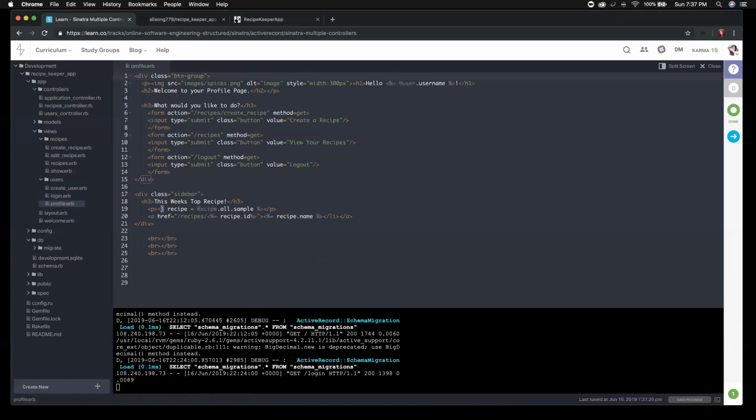It also pops up a sidebar that shows a random recipe. It says this week's top recipe, and it's just a random recipe chosen from all recipes that they can view. And eventually I would like to add in here where the user can add this recipe to their list, but I haven't got that far yet.